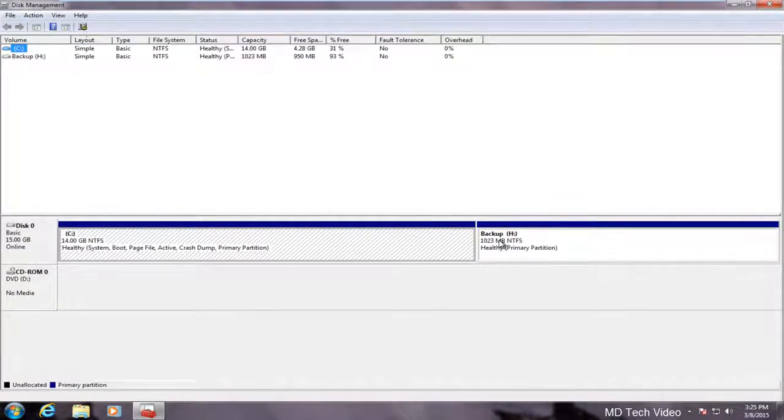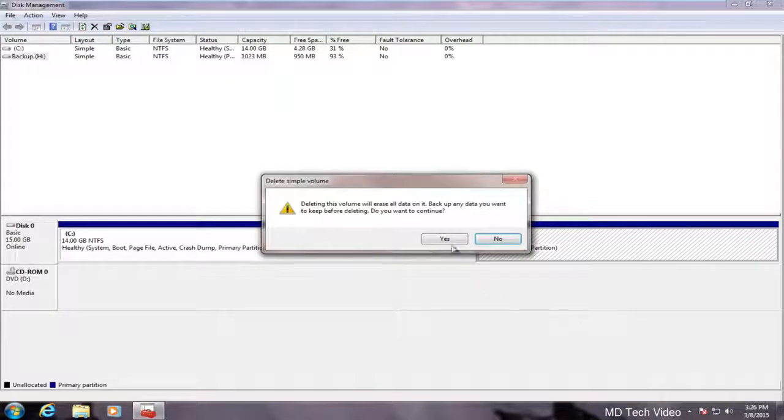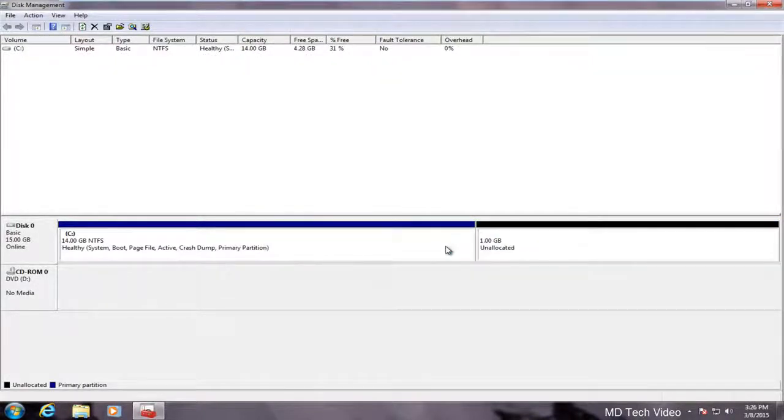Now, in order to delete that, we just right click on the partition. Want to delete the volume. Delete this volume will erase all data on it. Now, make sure you back up any files that might be on this partition. Since our partition is empty, we don't have to worry about that, so we will proceed and click yes.